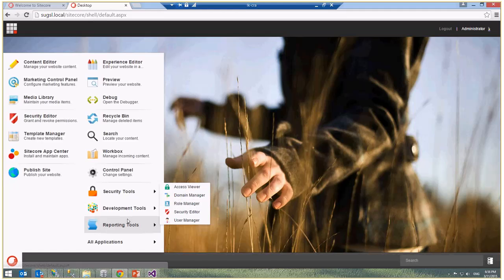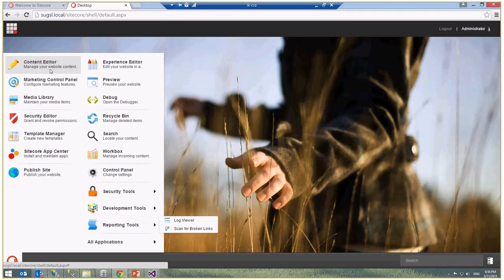All the access can be here. Also, the content editor you can access from this tool. This is called Sitecore desktop. Normally editors don't come here, but developers or admins, and also high-level users do.